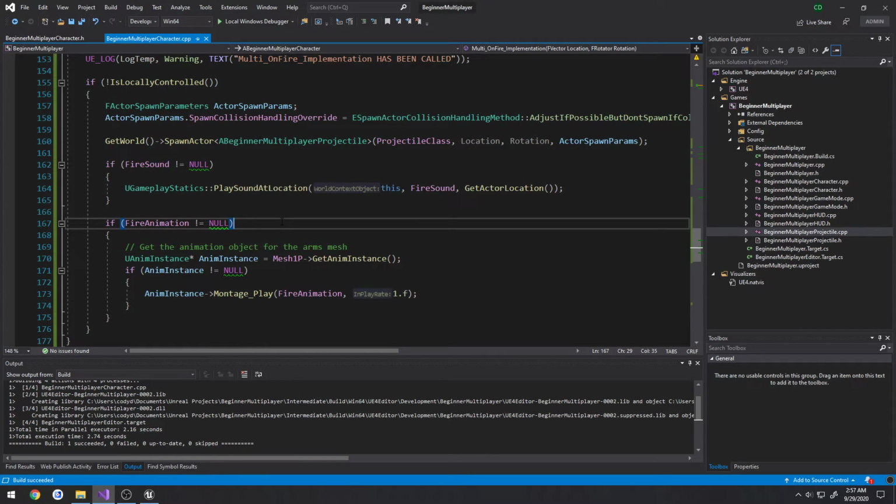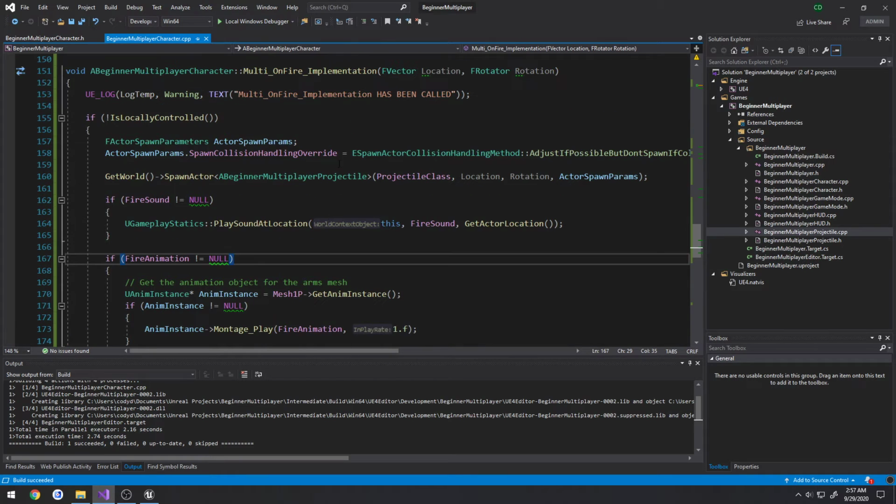So hopefully this was a pretty good explanation. I tried to give an example the best I could about this kind of stuff, and I thought this was a good one. For the next video, we will take everything we've done here and move on to a replicated variable. We will be learning about variable replication and setting that variable up to work with an OnRep.